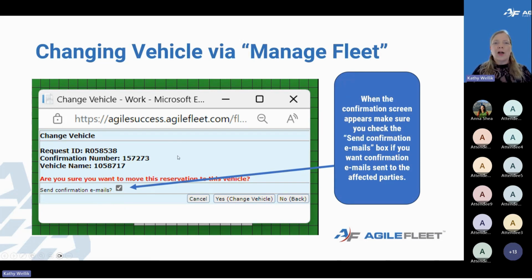Then the next screen that pops up is going to be the email confirmation screen. A lot of you send out emails every time you make a change on the reservation and when changes are approved. If you want to send an email confirmation, you will check the box. If you do not check the box, it's going to go ahead and make the change when you click change vehicle, but it is not going to send out fresh emails. It's totally up to you what you want to do about the email situation.